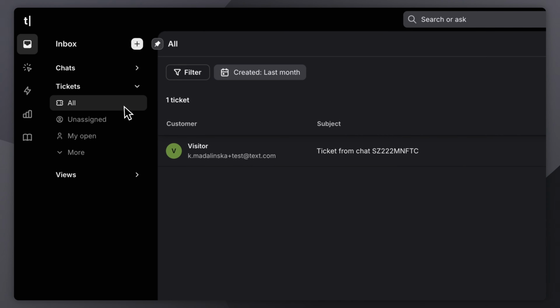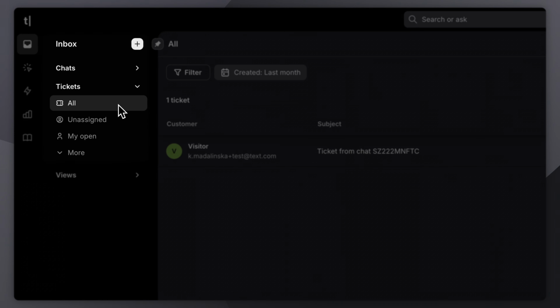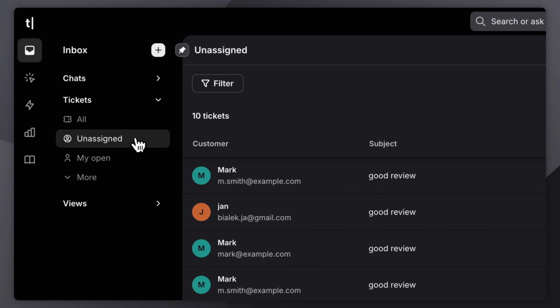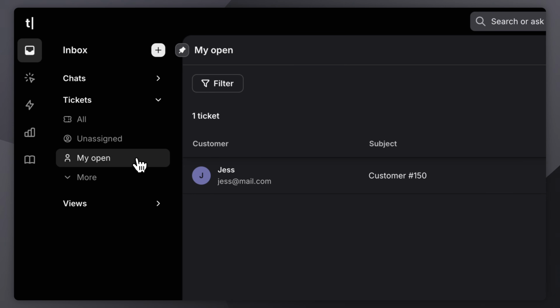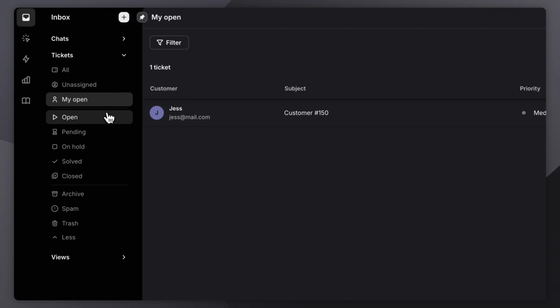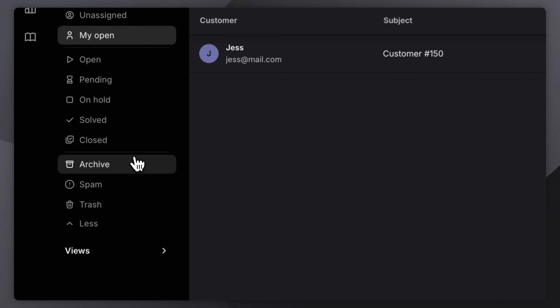On the left of the inbox view, you'll see your ticket sidebar. It gives you quick access to different ticket views. All includes every ticket in your workspace. Unassigned includes tickets that are not yet picked up by an agent. My Open includes tickets that are currently assigned to you. You can find many other options by clicking the More button, including ticket statuses sorted into categories and archived or spam tickets.